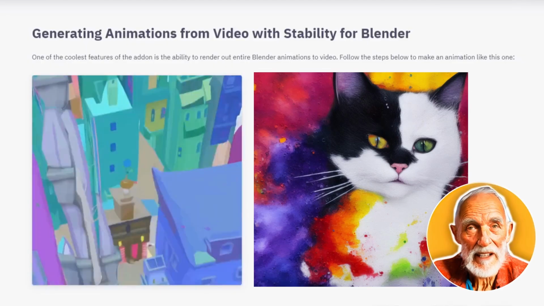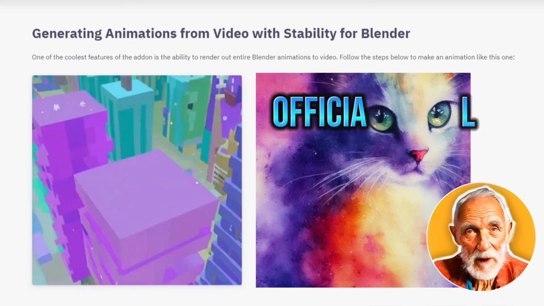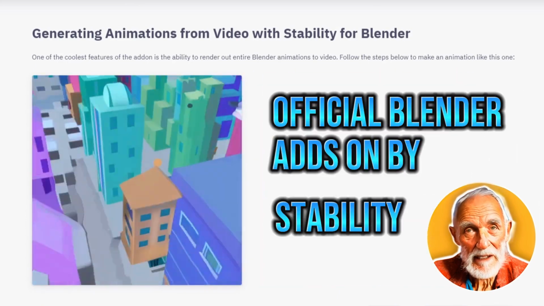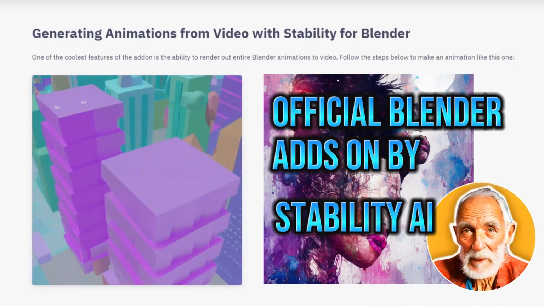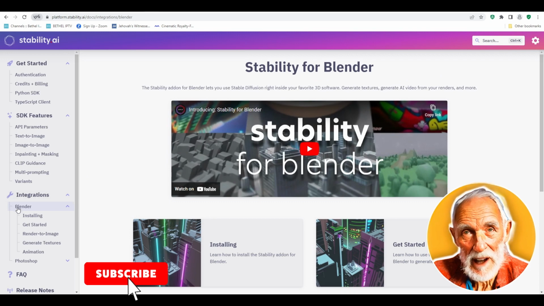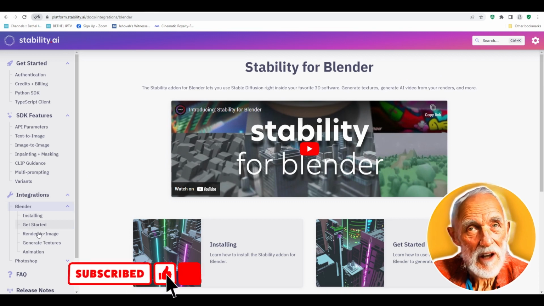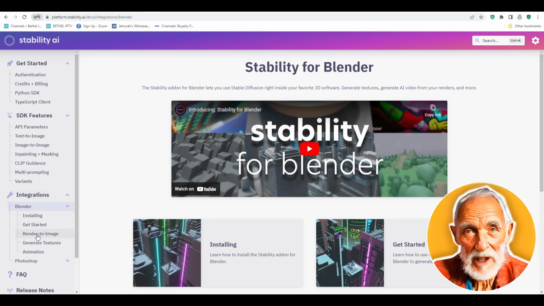Hello, welcome. In this video, we take a look at the new add-ons for Blender by Stability AI. Heading over to their website, you can see this integration here: Blender, installing, getting started, and they have the render to image and then generating textures and animation.